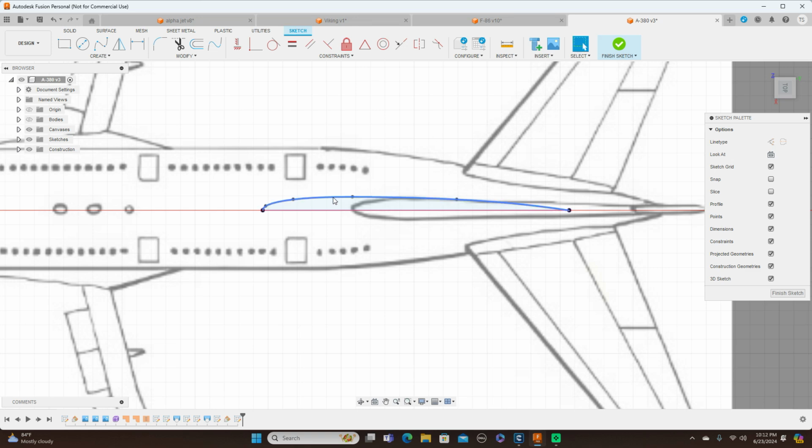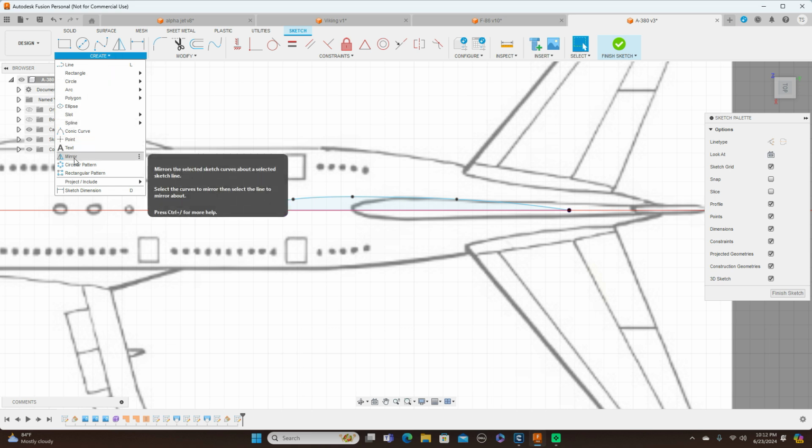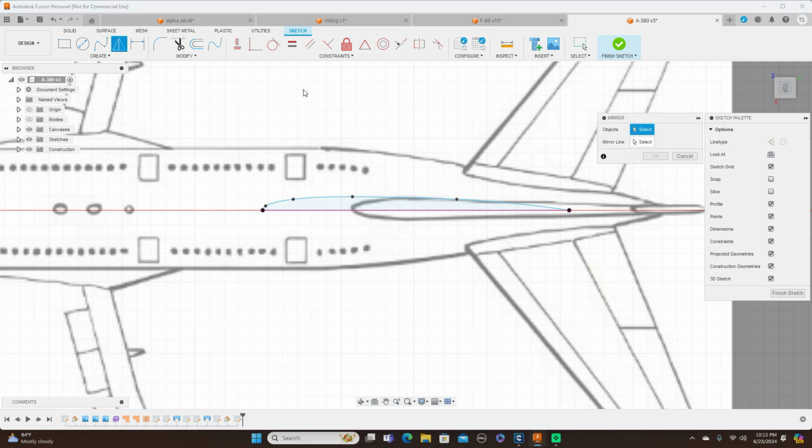Now I want to mirror this line over here. So what we need to do, you come over here to Mirror. You can click this too and select Mirror from here, or click this here. And the objects we want to mirror is this line right here. And the mirror line, click that. It's going to be this. And click OK. And go ahead and finish sketch.